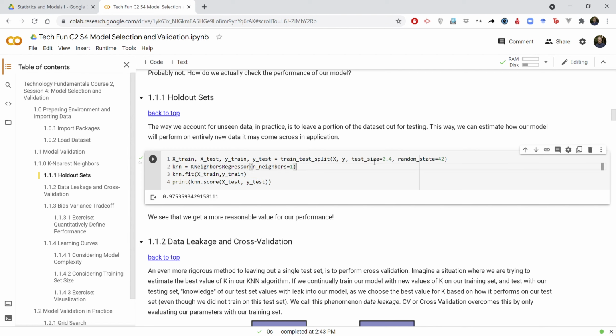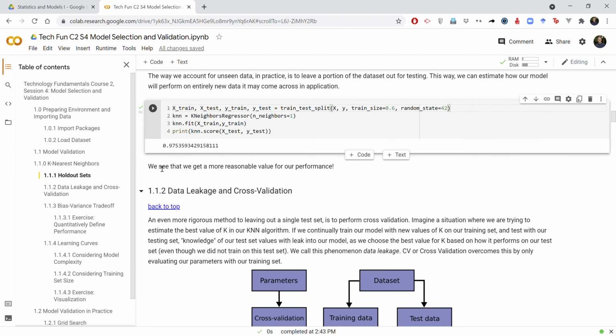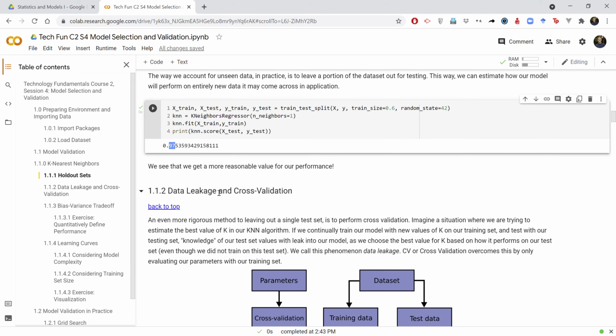I mentioned this, we can also choose a train size instead if we are interested in doing that. And then if we want the behavior to be the same, we just use the reciprocal, 0.6 versus 0.4. And in either case, we see that we get a more reasonable value for our performance, 97% accuracy rather than 100.